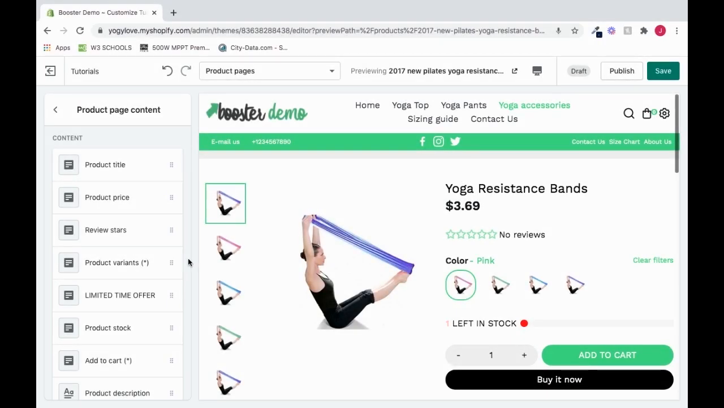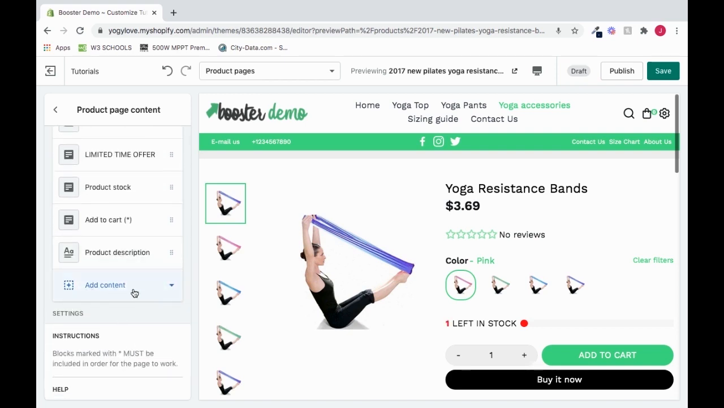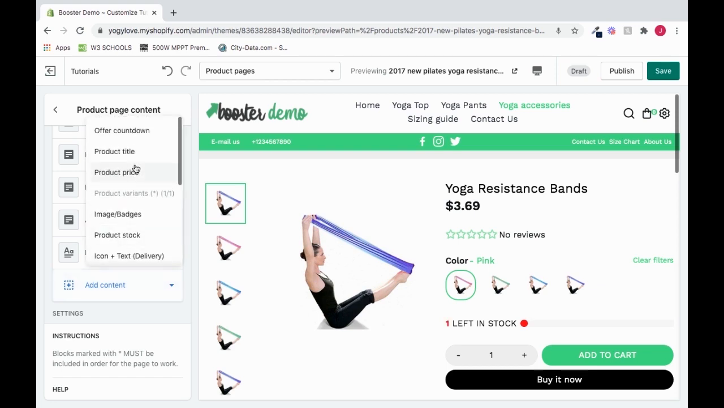With the product page content, we make our store flexible and unique. So right now we have some different content items already added. But if you want to add a content, you can click Add Content and choose one of these choices.